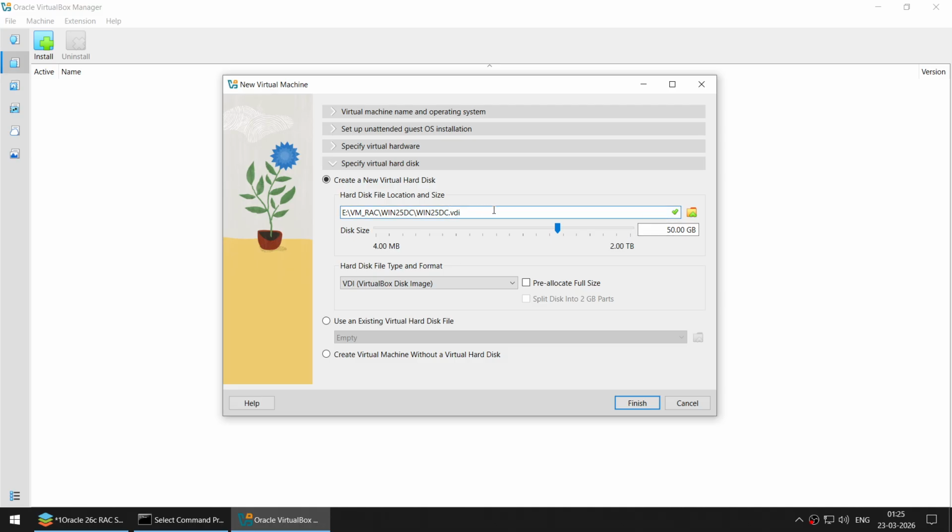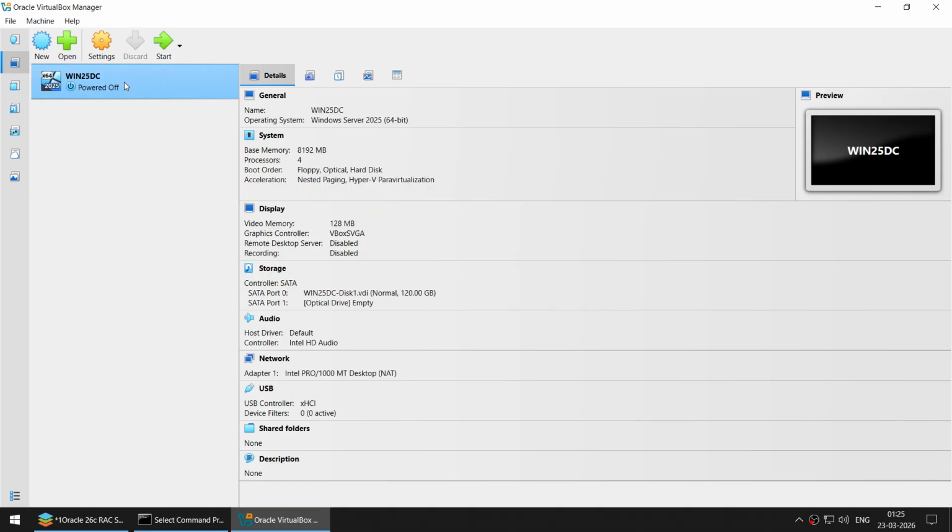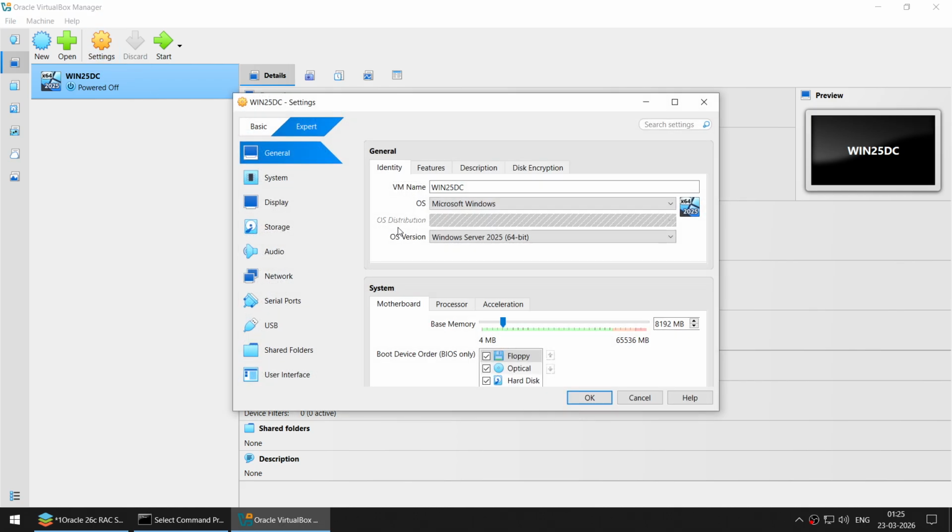And we will specify the virtual disk. Let's say I'll call this disk 1, and I'll give it close to 120 GB. That's all we are going to do. So now if I go to the machine, let's do some more settings in that particular machine.